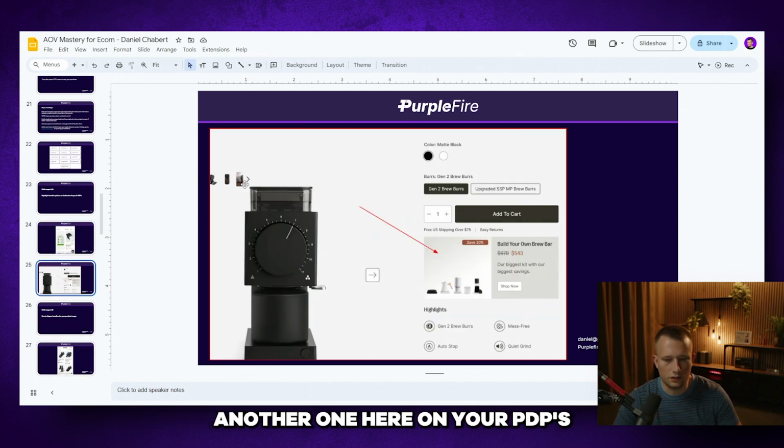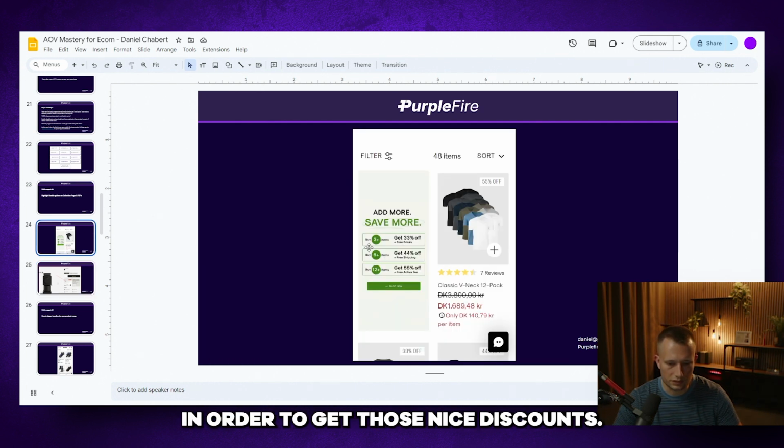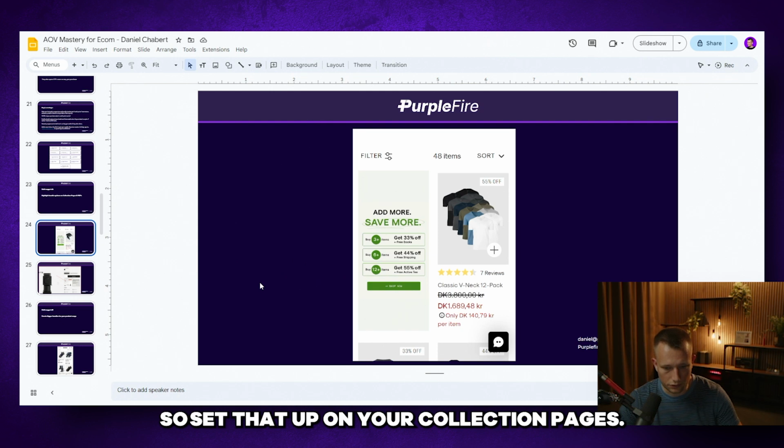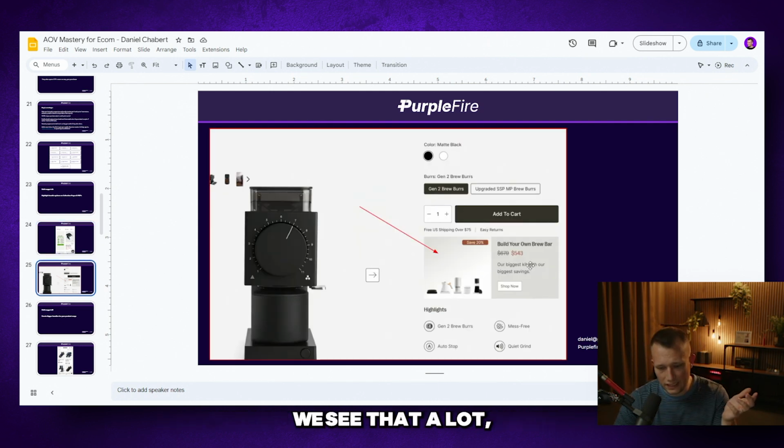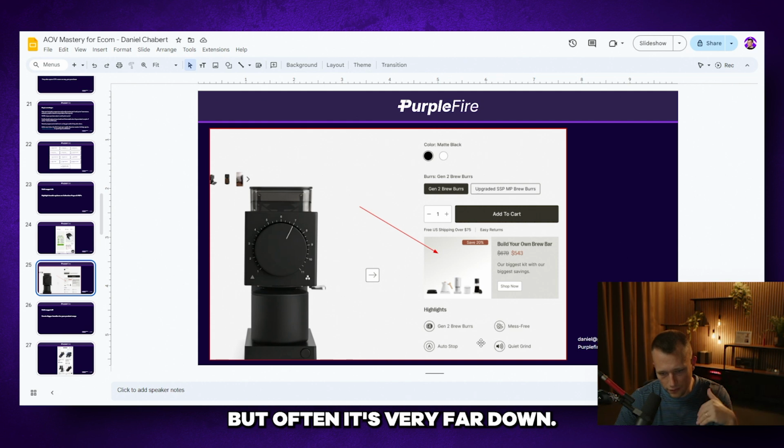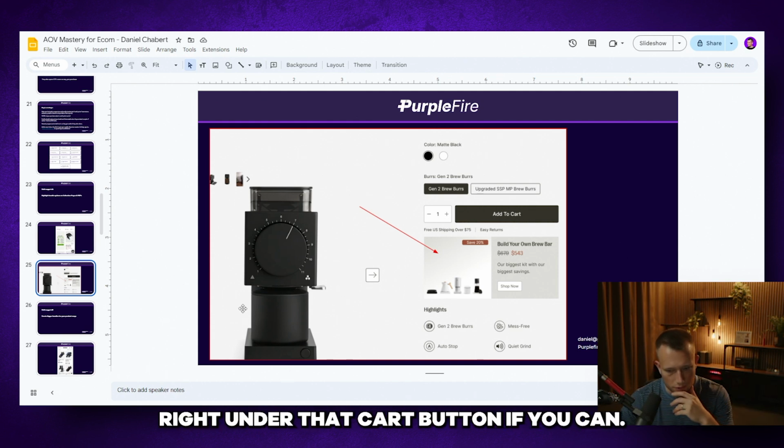Another one here on your PDPs, you should always have bundles. You can do that in all different types of ways. So you could imagine this banner could be displayed here in a nice, beautiful way, and then people will mix and match different products in order to get those nice discounts. So set that up on your collection pages. That is something no one does. And on your product pages, we see that a lot, but often it's very far down. You want to put it right under that cart button if you can.